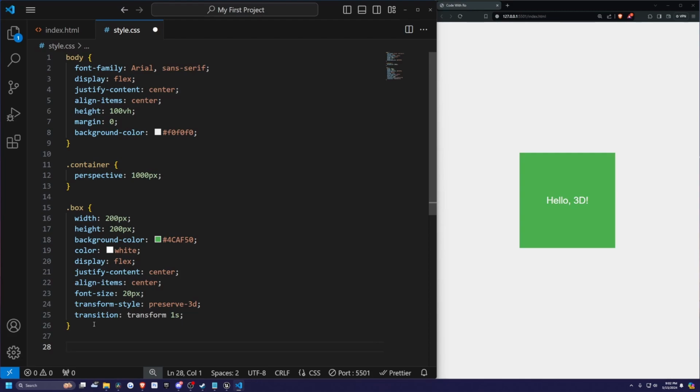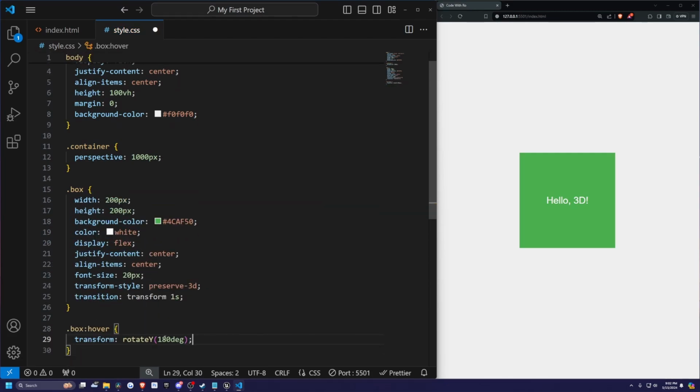And if we hover over the box, it's going to transform: rotateY at 180 degrees. So now when I hover over it, it's going to flip this square to the other side so it looks like a 3D transformation.